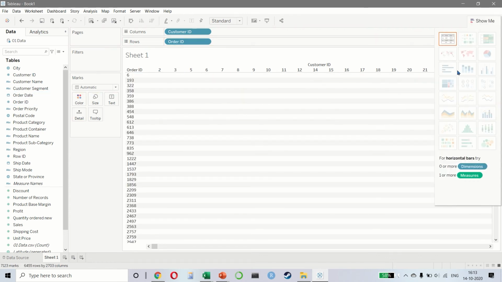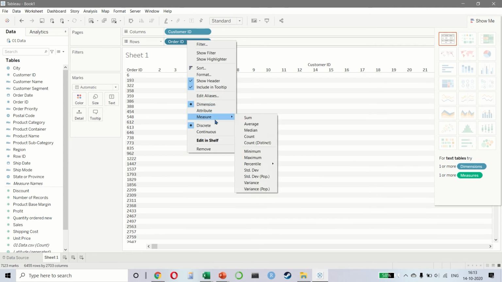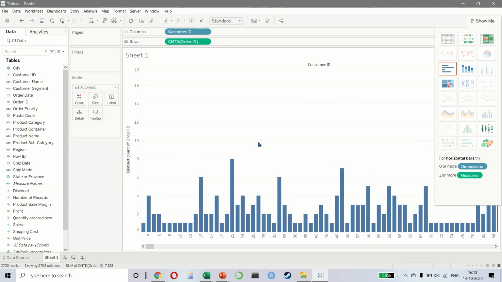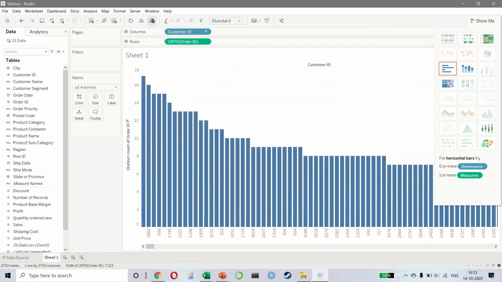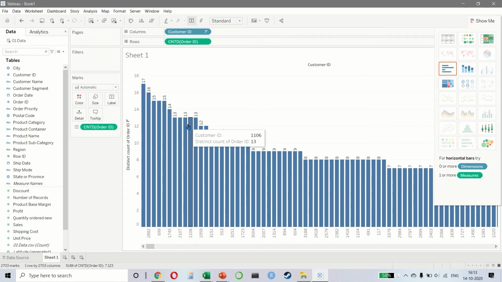Let's convert this into a column chart, but we're not able to do so because order ID is getting picked up as a number. So we want to make sure to change it to a distinct count. And let's also sort the data and put this in my label. As you can see, it tells us that the customer ID 1193, the distinct count is 17. That means there have been 17 orders.